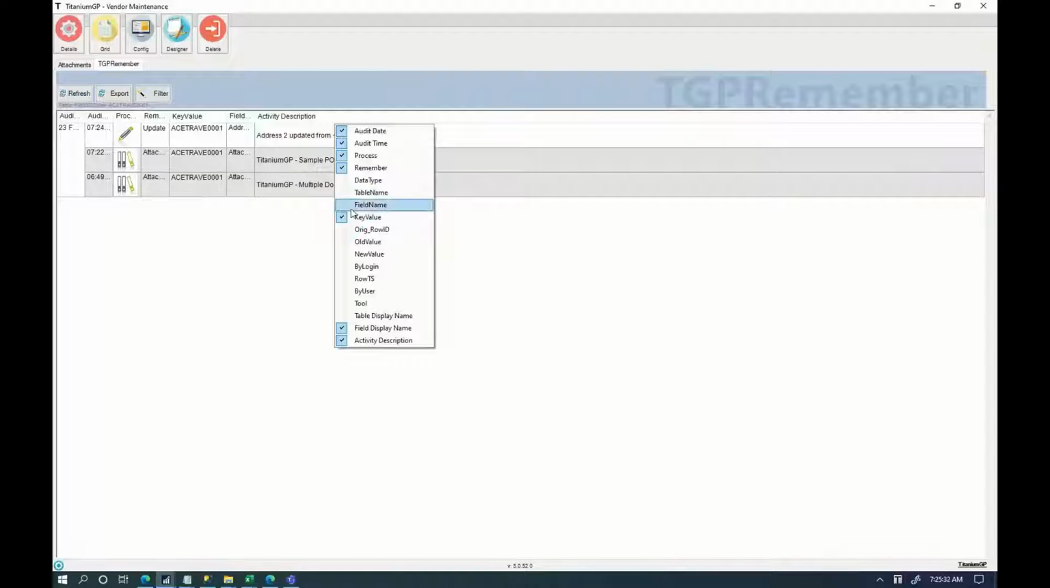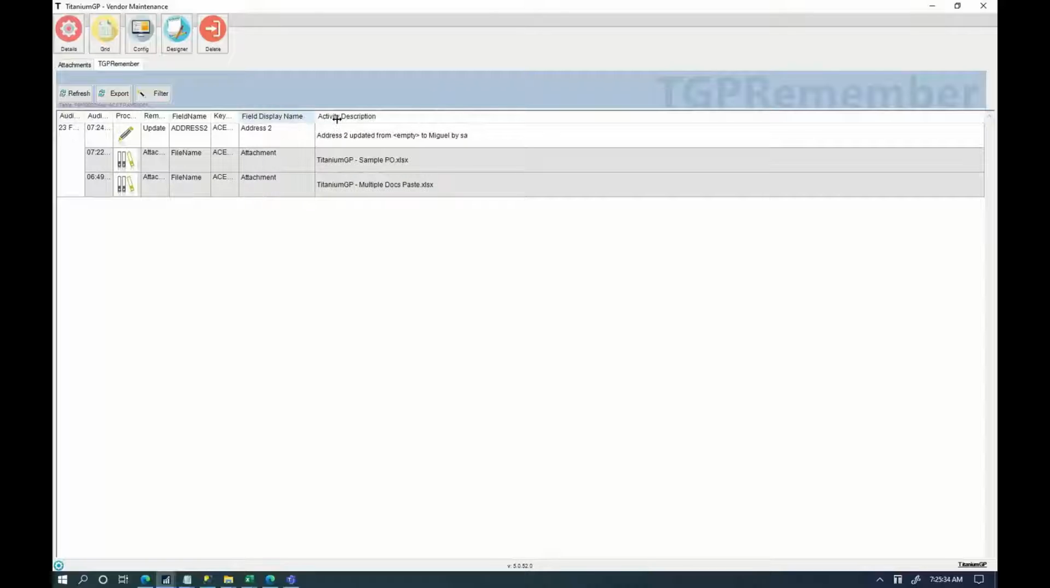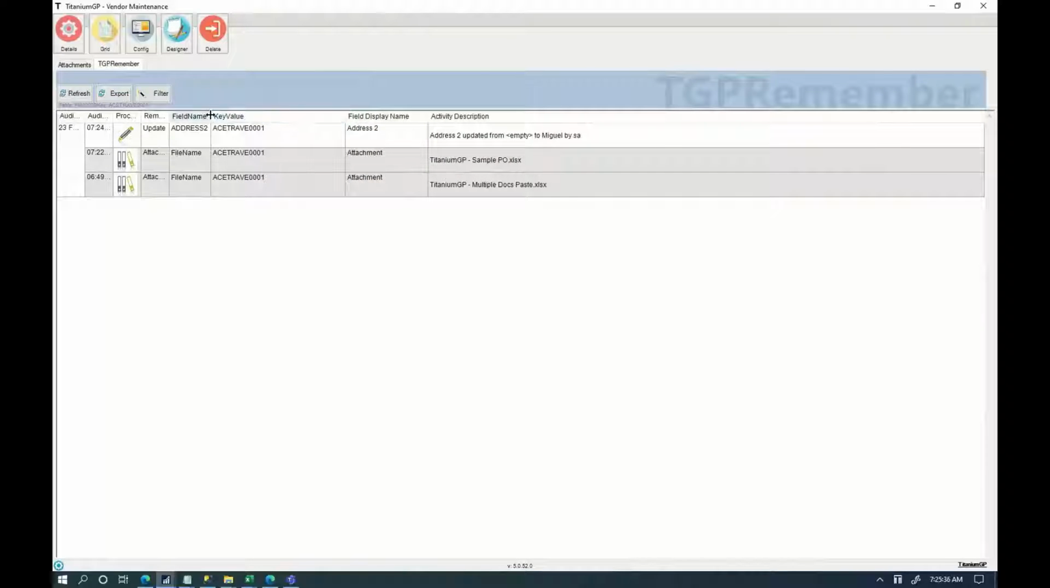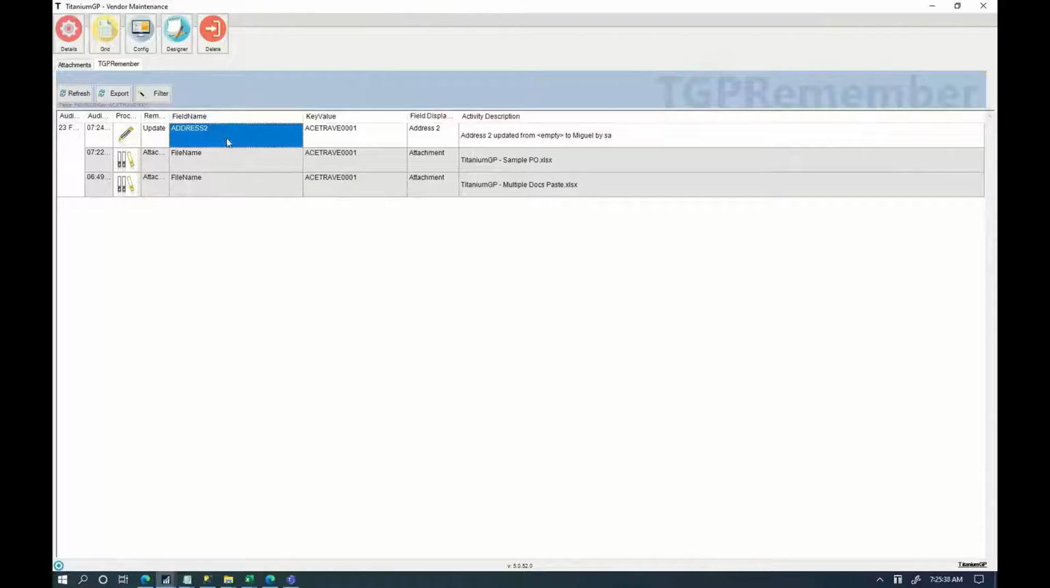Let me put the field name. So this is the actual field in the database, and this is how we're presenting it. So we're kind of translating the field, so you will be able to understand the actual meaning of whatever code is here. I'll show that in a little bit.